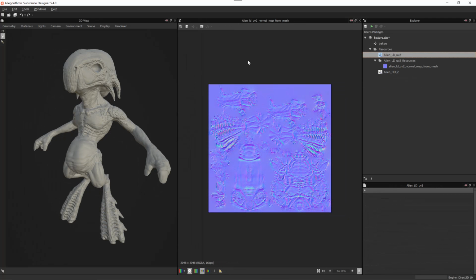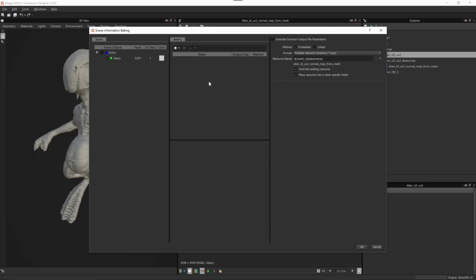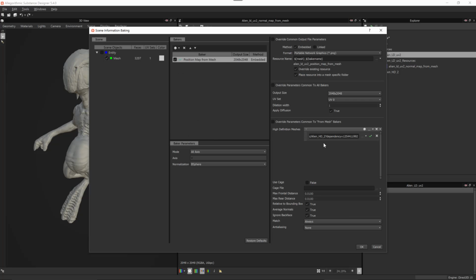Now let's take a look at the position from mesh bake, as well as some new options for the world space normals baker. With my low resolution mesh selected, let's right click, Bake Model Information. We don't need our normal map anymore, so let's remove this, and come over to our bakers, and start with our position map from mesh. In previous versions of Designer, we had the position baker, which would bake position information, but it would do so from the mesh that you were baking from. In our case, this would be the low resolution mesh. So now we can choose position map from mesh, and this is going to allow us to utilize our high definition mesh in the bake.